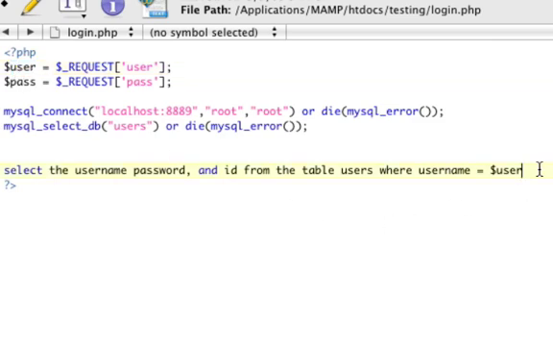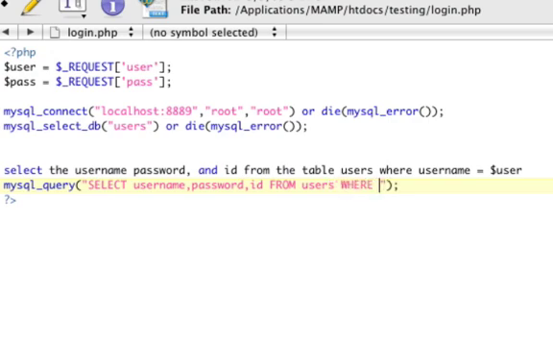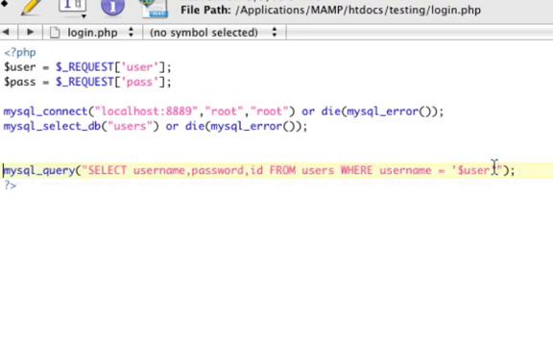So let's type that out in the actual SQL. So mysql underscore query. So we're going to run a query, right? And we want to actually type this out now. So select username, password, and ID from users where username is equal to, in quotes, the user. Okay? Now, we need to store that in a variable, which is going to be the result of that.